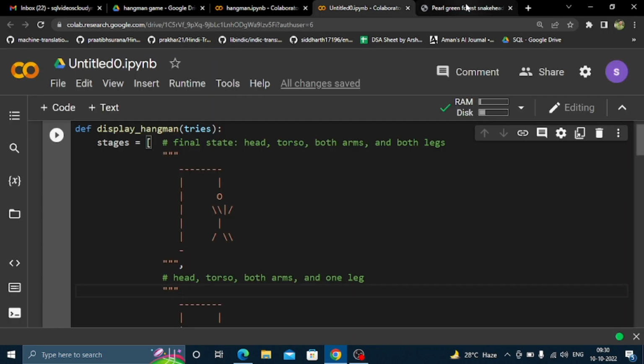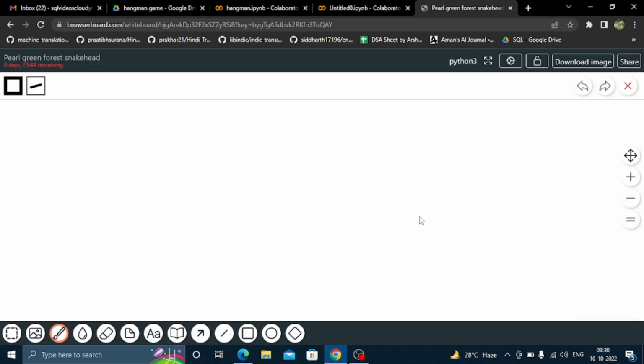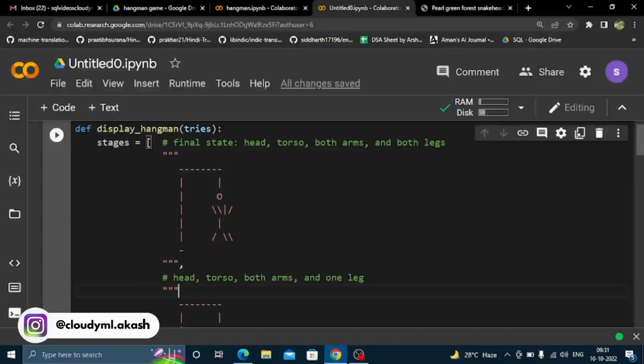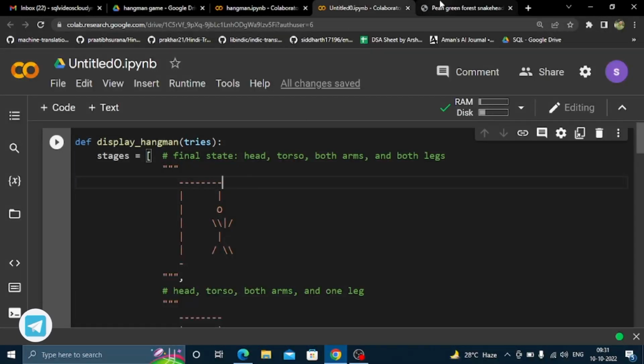A function in Python is a group of statements which can be executed again and again. The syntax for a function is def. The def keyword is used to declare the function and then the name of the function. In our case, if you see, the name is display_hangman. Why is the name display_hangman? Because we are going to display different stages of the hangman in this function.